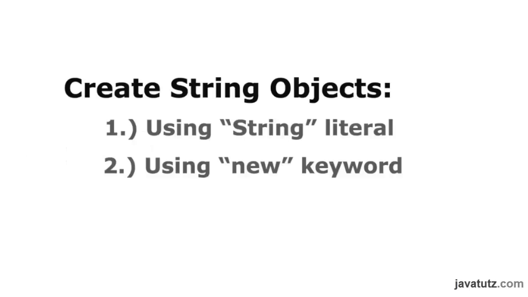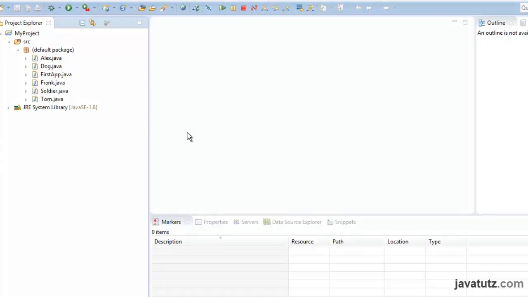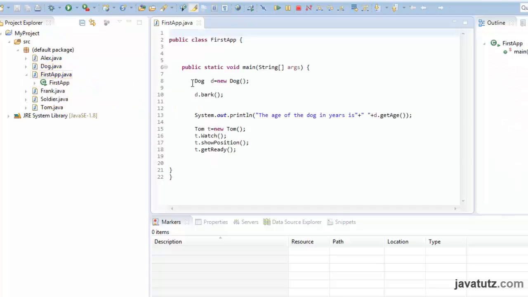So, how to create a string in Java? There are two ways to do it. Out of them, the most common way is using string literal. Whenever the compiler sees a string literal in your code, it creates a string object with the value given in the literal. Let us move to Eclipse again and open first app.java file.